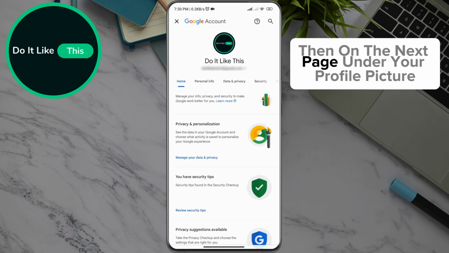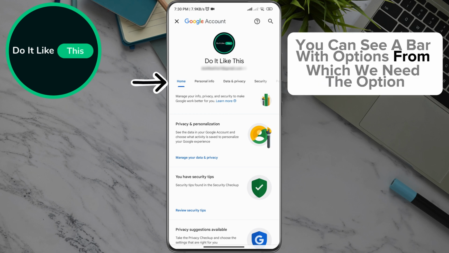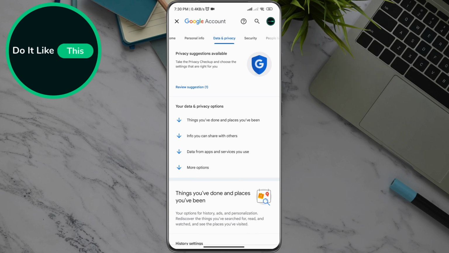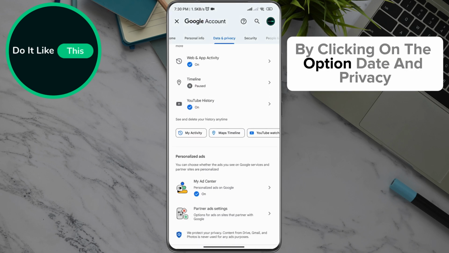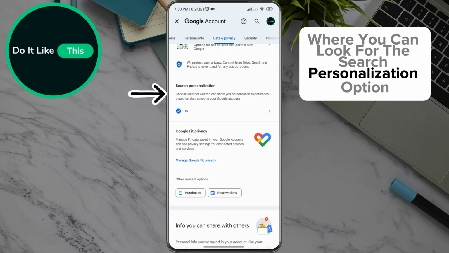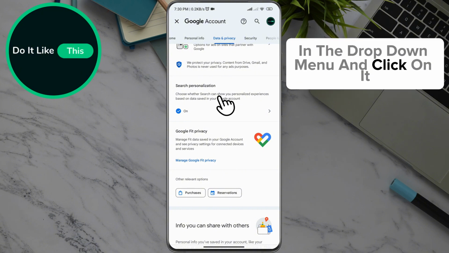Then on the next page under your profile picture, you can see a bar with options from which we need the option, Data and Privacy, and click on it. By clicking on the option, Data and Privacy, a new page will open where you can look for the Search Personalization option in the drop-down menu and click on it.